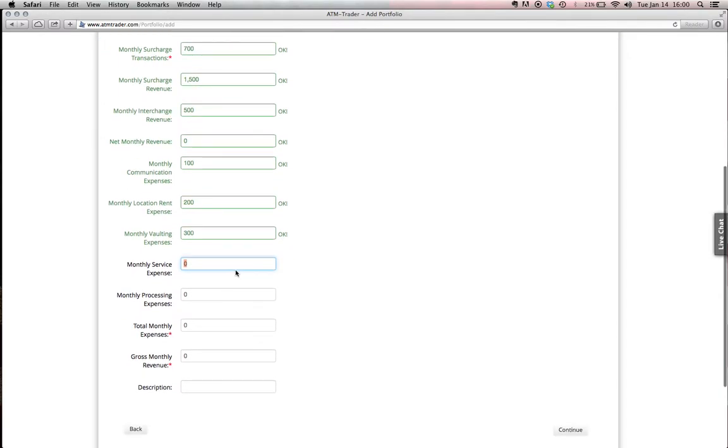Monthly service expense. If you need a technician on a regular basis, how much that costs you. We're just going to put in arbitrary numbers again. Monthly processing expenses, if you have any. Total monthly expenses, that's everything all put together. Again, I'm just going to put in some arbitrary numbers. And how much you make gross each month. Let's just fill in these, and then a description.